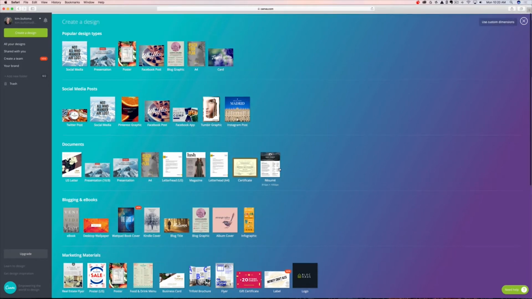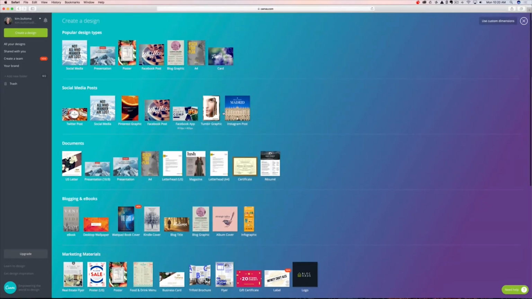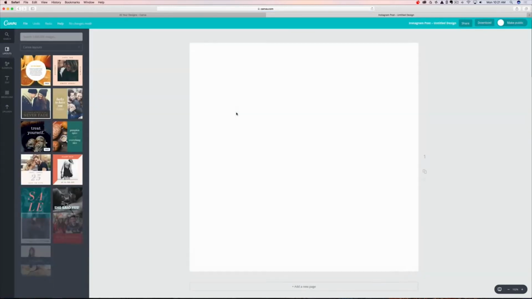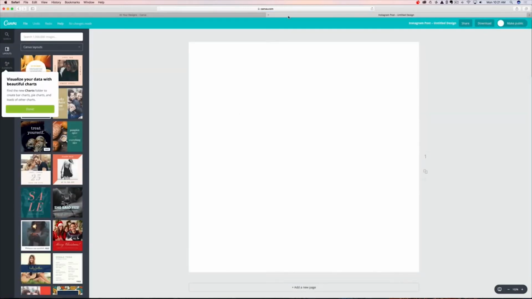So basically mostly what people want to do is create an Instagram post. So let's choose Instagram post. You're going to notice it will open in another tab in your browser. That's just kind of the way that they do it. Sometimes they'll give you little hints. Visualize your data with beautiful charts. They've got a new charts folder that you can create now. You just click done to get rid of those little hints.